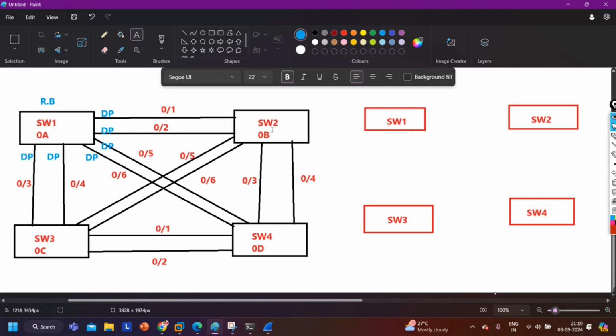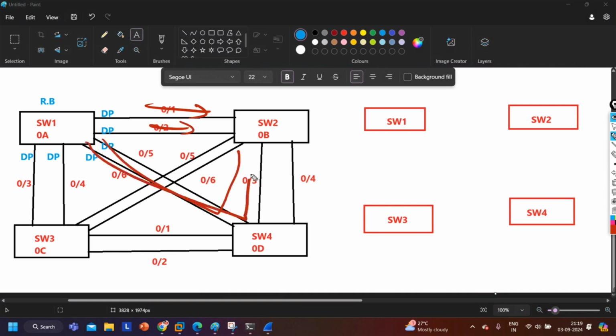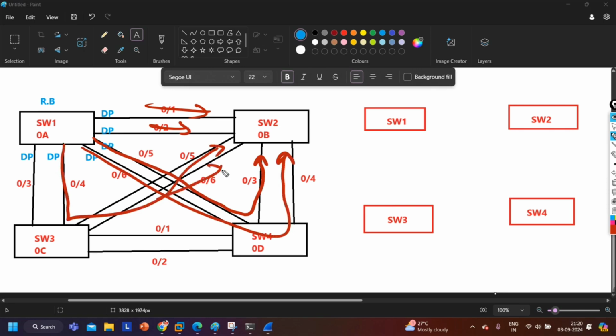Now on switch number 2, which port will be RP? Switch 2 is receiving BPDU on 6 interfaces, right? On each of these ports it is receiving a superior BPDU. To identify a superior BPDU, first you are going to check what? Root bridge ID. So the root bridge ID in all BPDUs is the same. Then you are going to check cost, right? So the cost on this link is 19 or 100. If it is an Ethernet link, 100. The cost on these links is 200, 200, 200, 200, right?